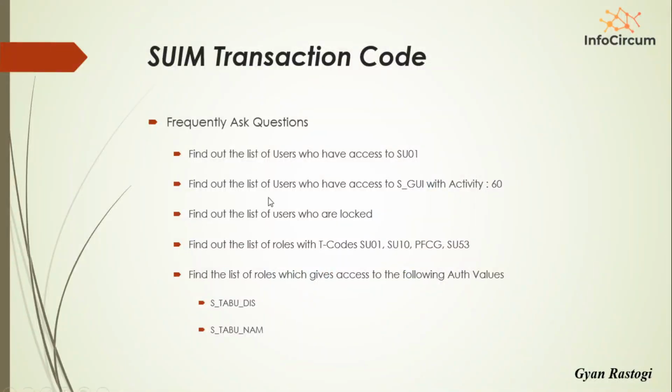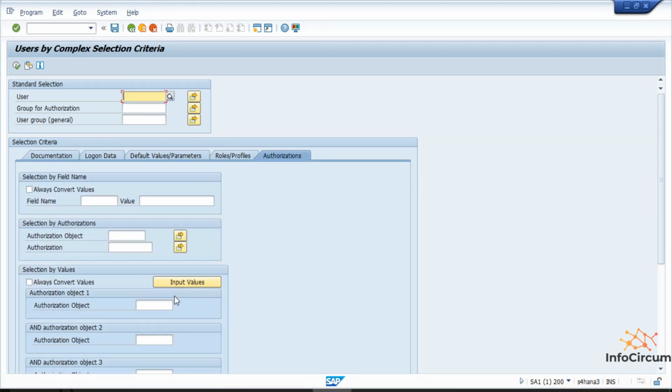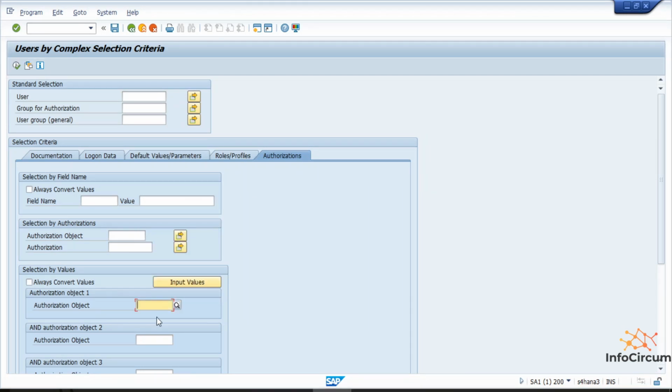Now, coming to the second question: find out the list of users who have access to the S_GUI authorization object with activity 60. So we have to find out the list of users who are having S_GUI. We have to go here and enter S_GUI. Now, activity 60. So it will give the list of all the users who are having the authorization object S_GUI with activity 60.